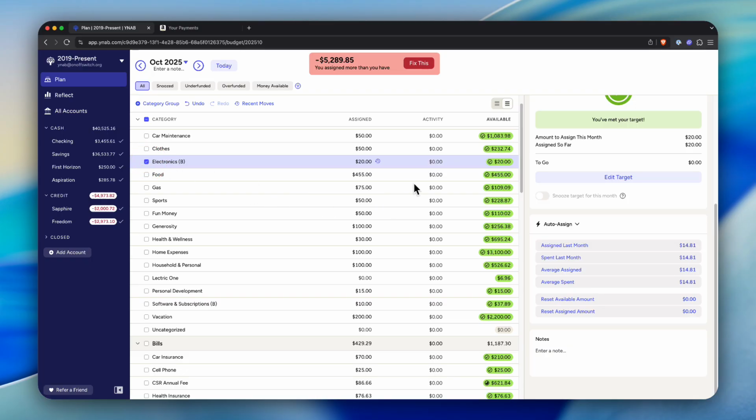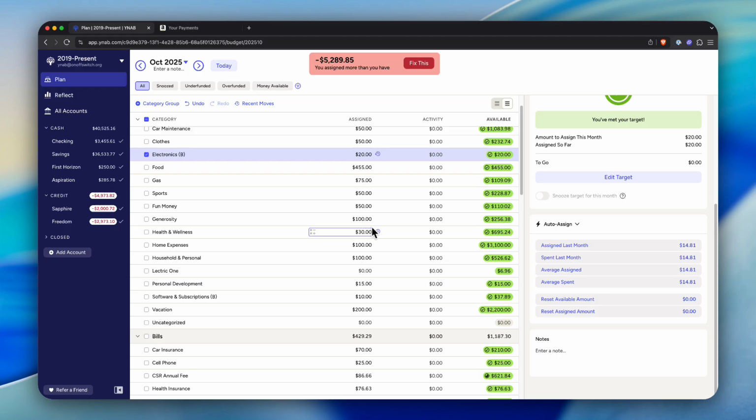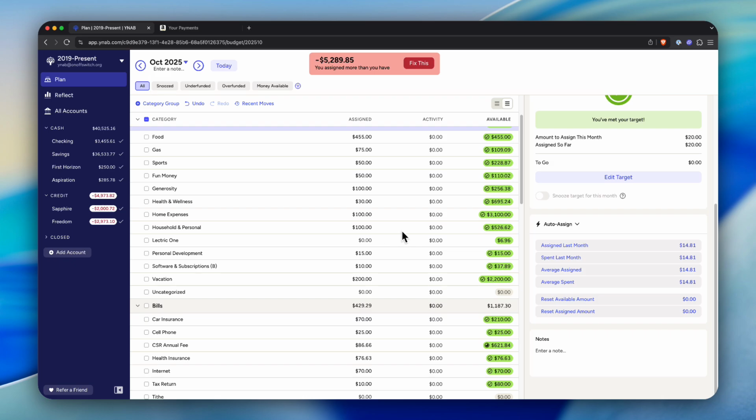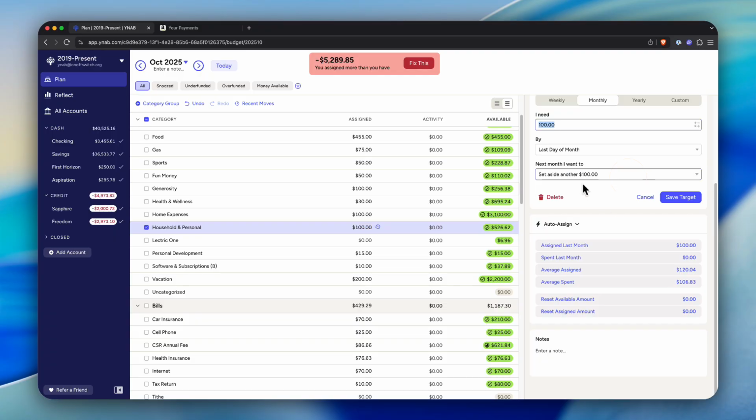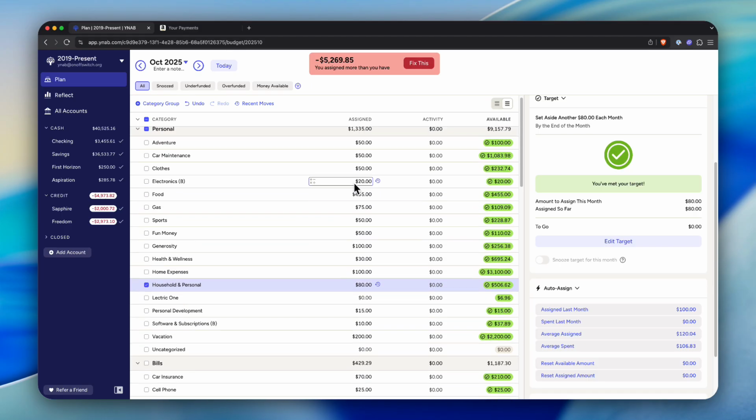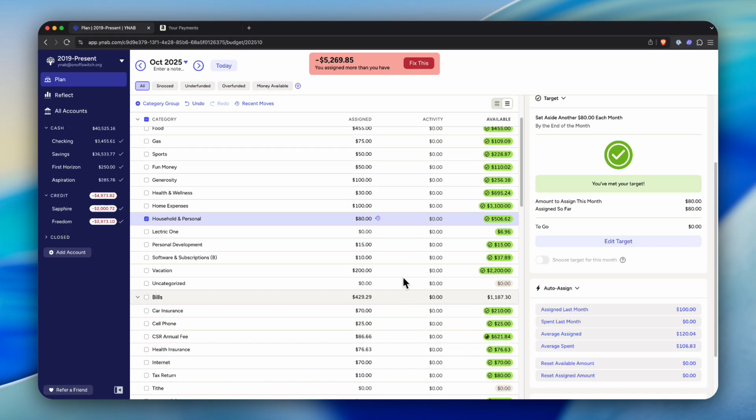And then, all of this other stuff I'm looking at, and it looks, actually, you know what? I originally looped the electronics category into this household and personal, and I just recently decided I wanted it split. So what I can actually do is change this to 80, save this, and then change that to 20, take out 20, so this is 80, and then the other 20 that I was budgeting here, I actually put up here. So that's good.